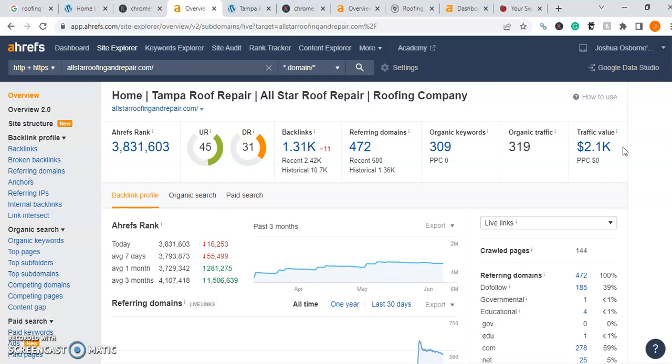Now, traffic value is a stat that essentially summarizes the buyer intent of each user based on the keyword that they are coming from. So, for instance, somebody looking for roofs might be looking for pictures of roofs, might be looking for roof installations, roof repair. So it doesn't carry as much buyer intent.